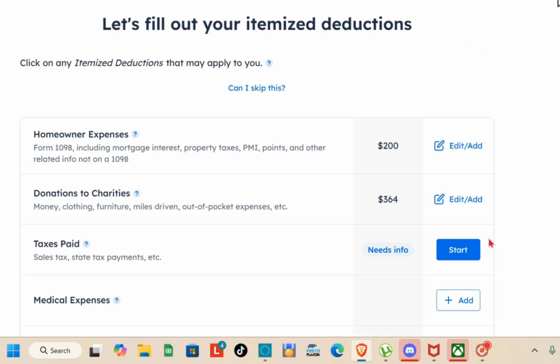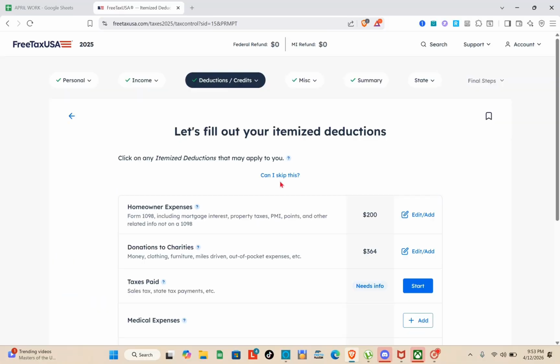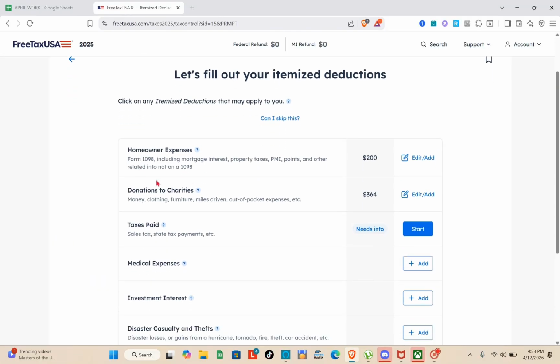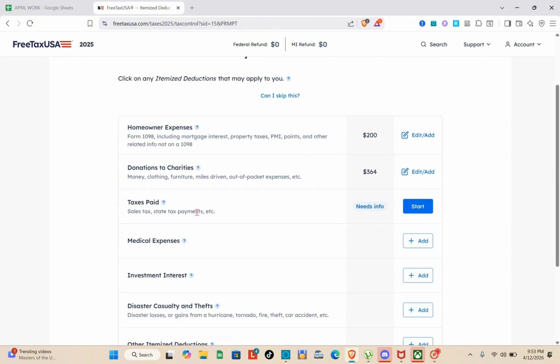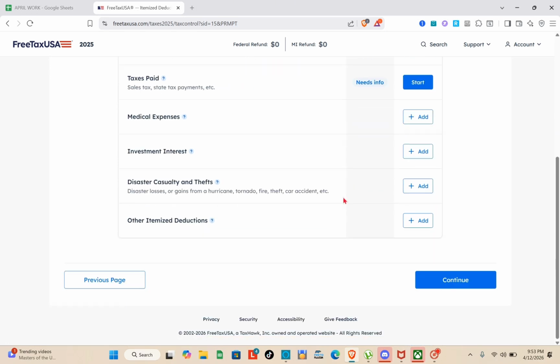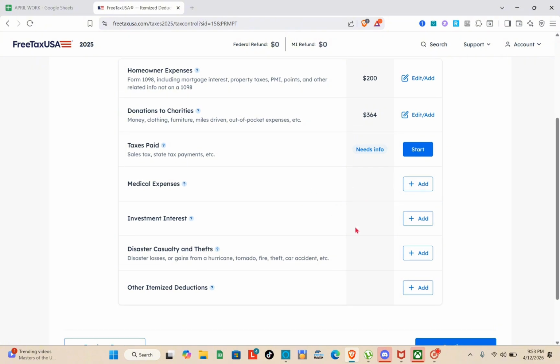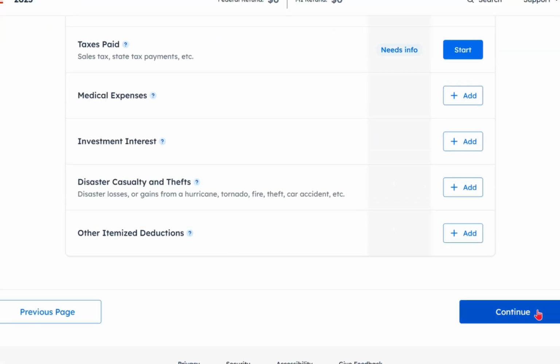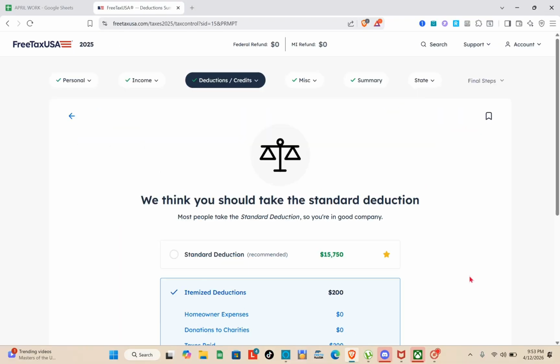Now the next one is you have to fill out your itemized deductions. For example, since we included the homeowner expenses, we have your $200, and for the donations to charities, we have 364, and for the taxes paid, you just have to add that right here. And then you just have to add the rest as well. Then the next one is to tap on continue.